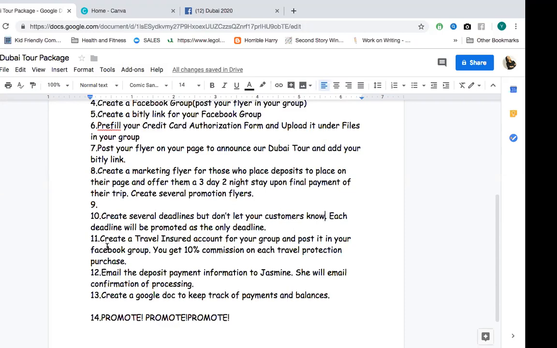Now, your next step is you want to create a Travel Insured account for your group. Travel Insured is one of our travel protection providers that is partnered with IntelliTravel. You want to go in and create your account and create the group account for Dubai, and post that link in your Facebook group, because you're going to get a 10% commission for each travel protection that is purchased.